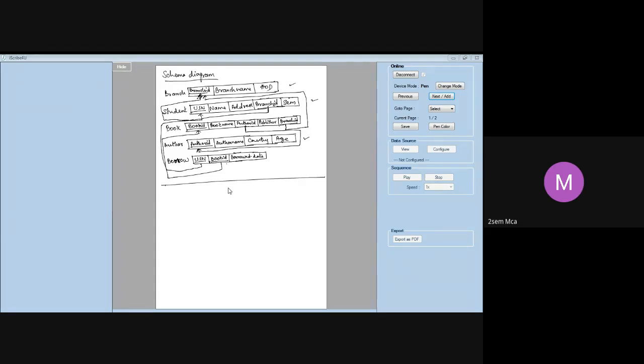Once you do this, you can go for book. In book, book ID is a primary key. You have author ID already, so you can make that a foreign key. Branch ID is already there. You can make that also a foreign key.